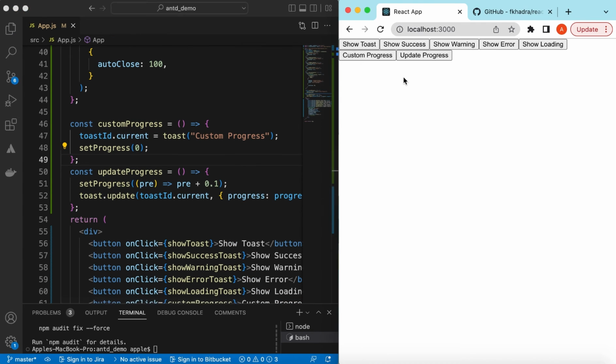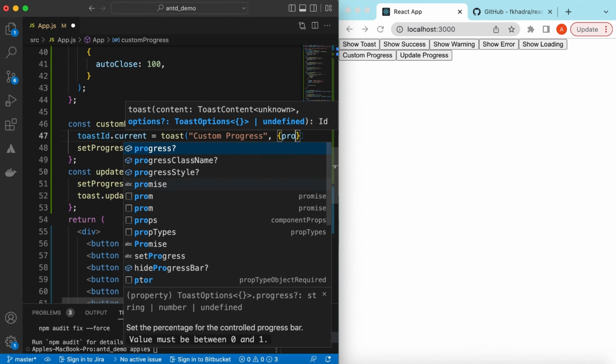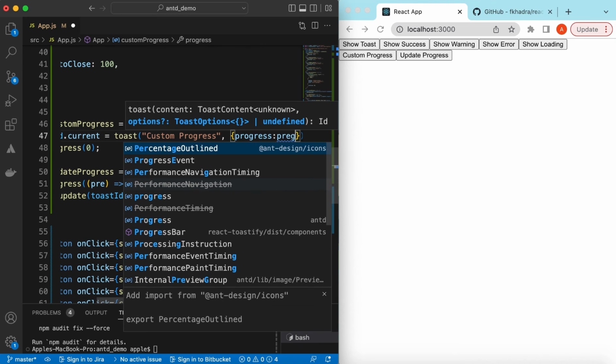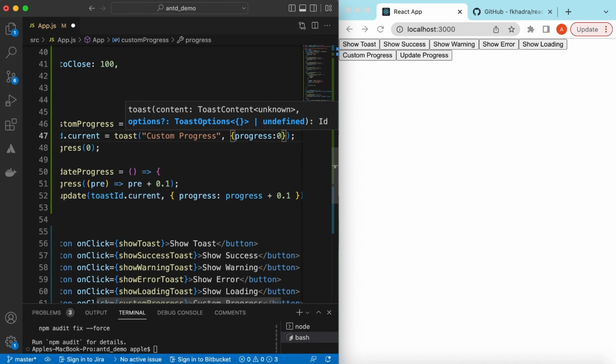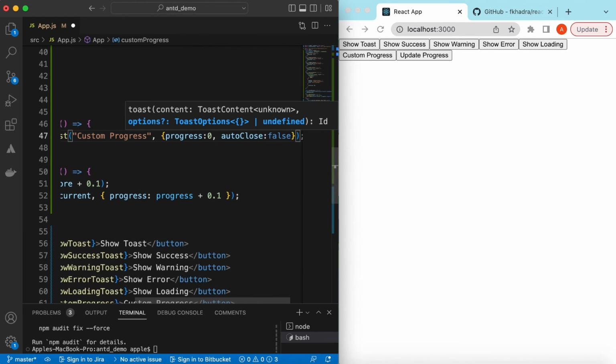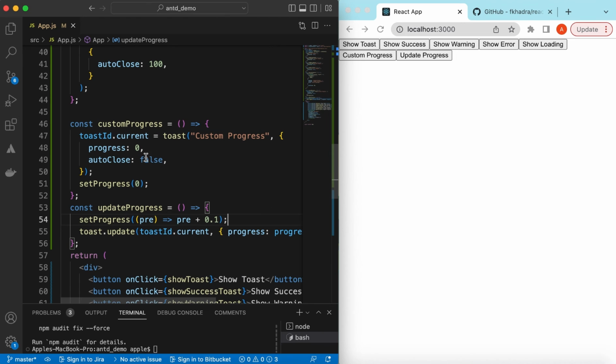So if I save it, so custom progress, and by default, while we're showing, we can say its progress is 0, or we can say maybe equal to the progress we have, and we can say autoClose is false, right? So it should not auto close after the default 2 seconds or the 8 seconds, whatever we have in the default settings. So we will be updating its progress by ourselves.